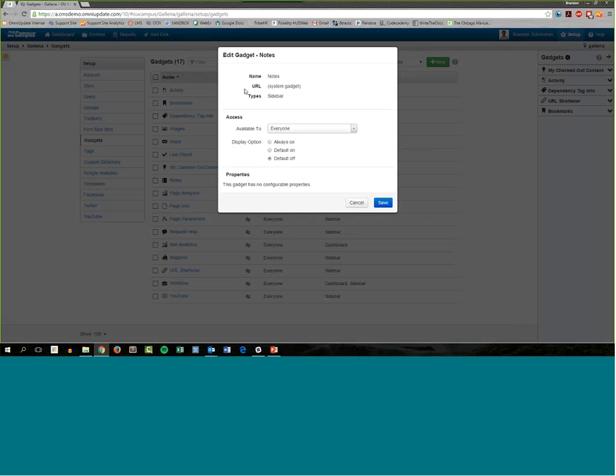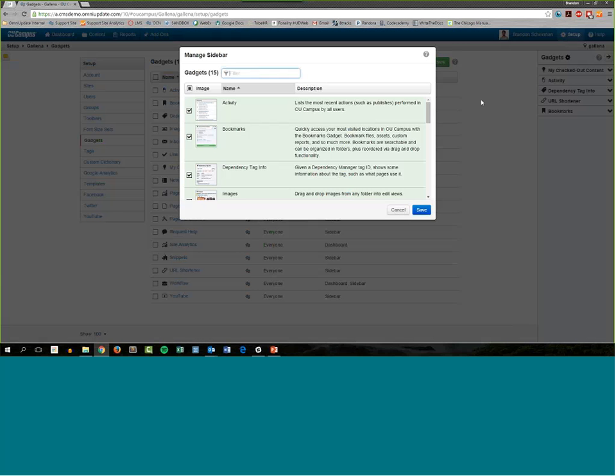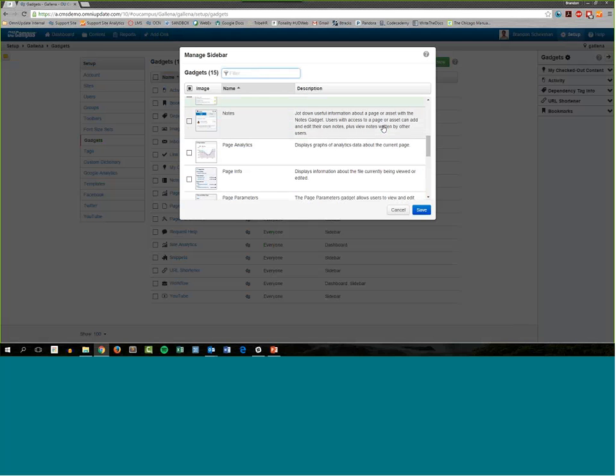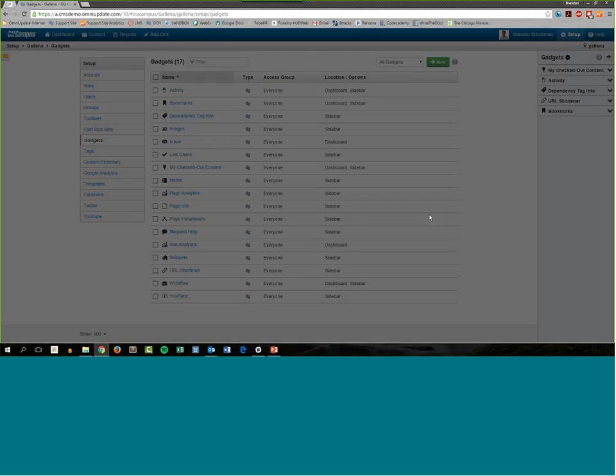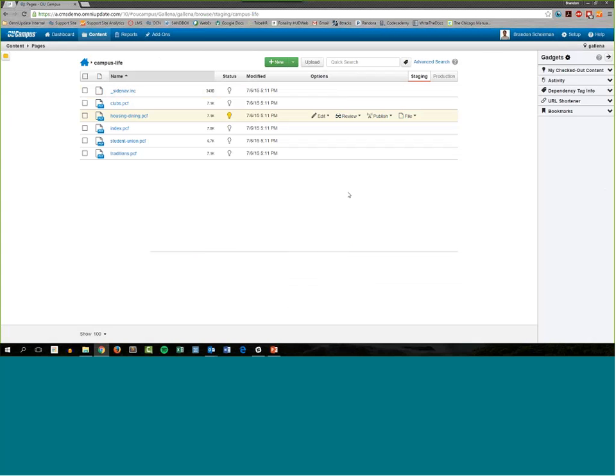I can just make sure that my access settings are set. Display option is default off. That's fine. I can always turn that on later. So I'm going to go into the gadget settings again, scroll down to the N. There we go. There's the Notes gadget. And I hit save. And as soon as I navigate to a page, the Notes gadget will then appear.